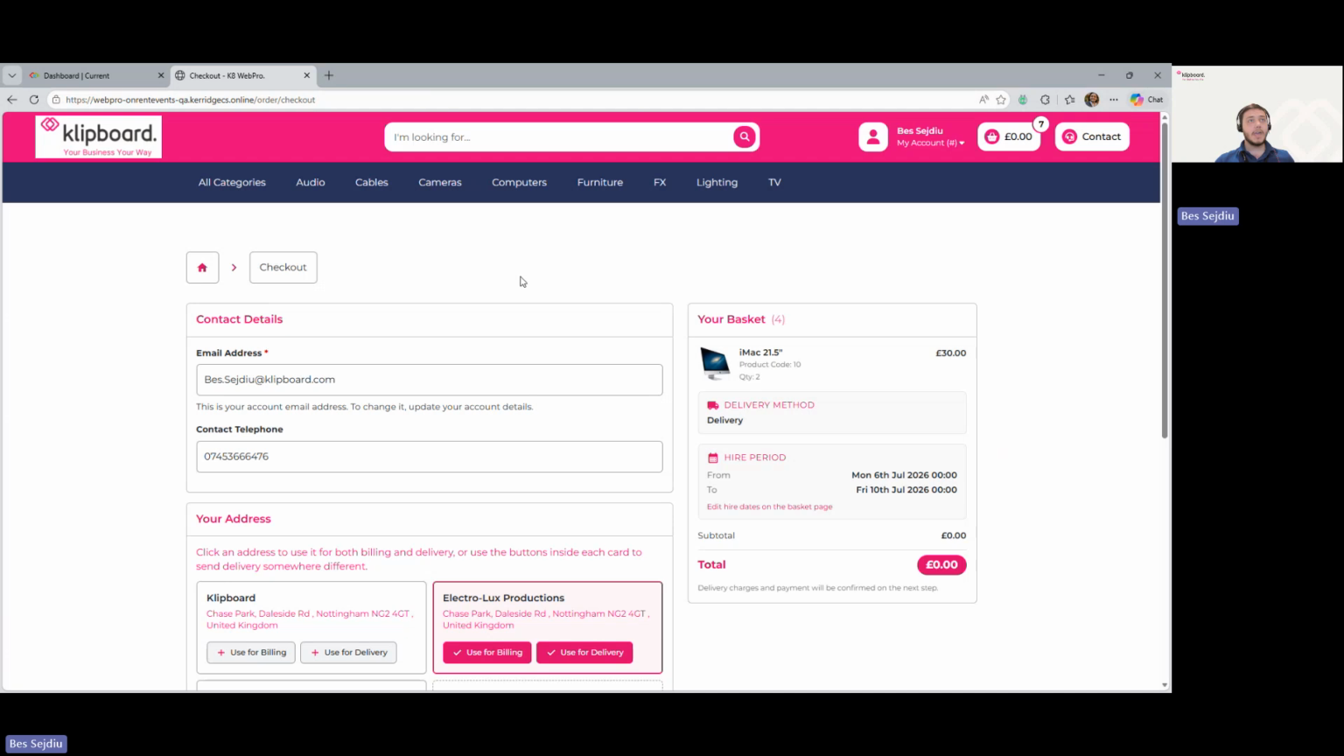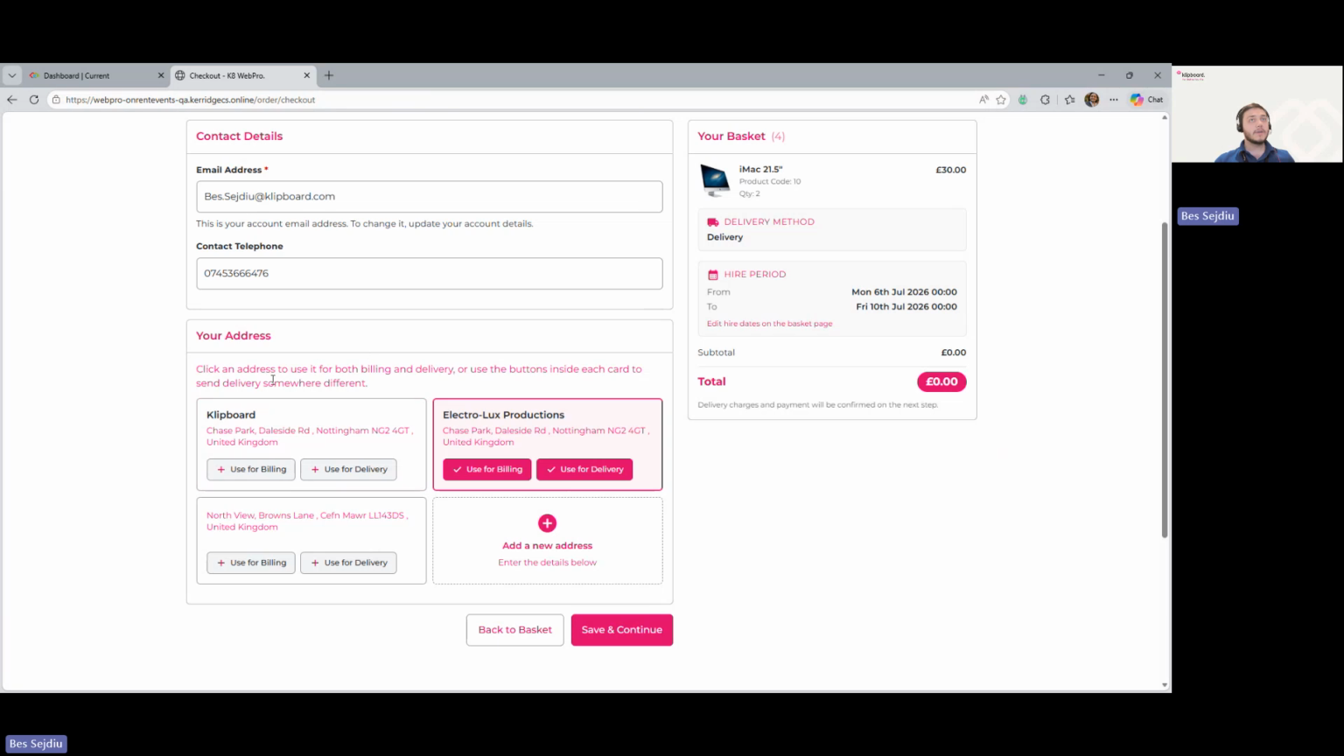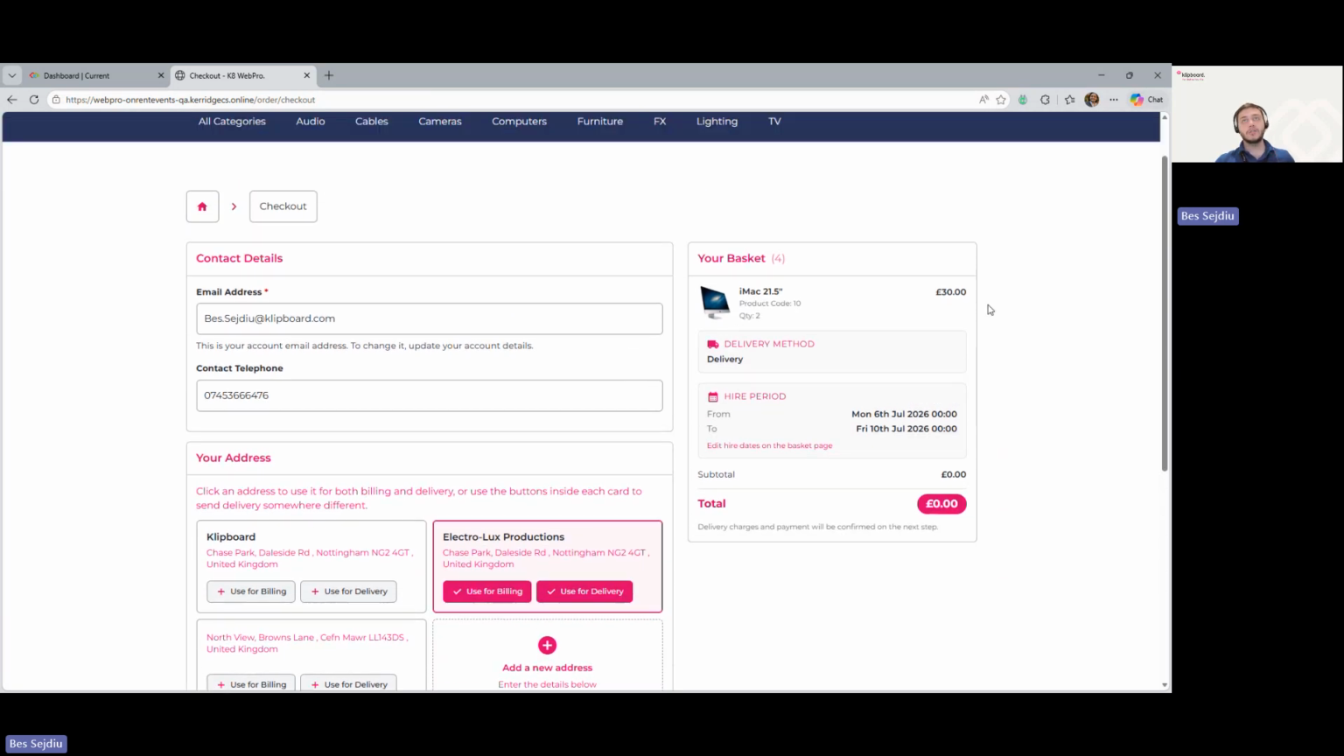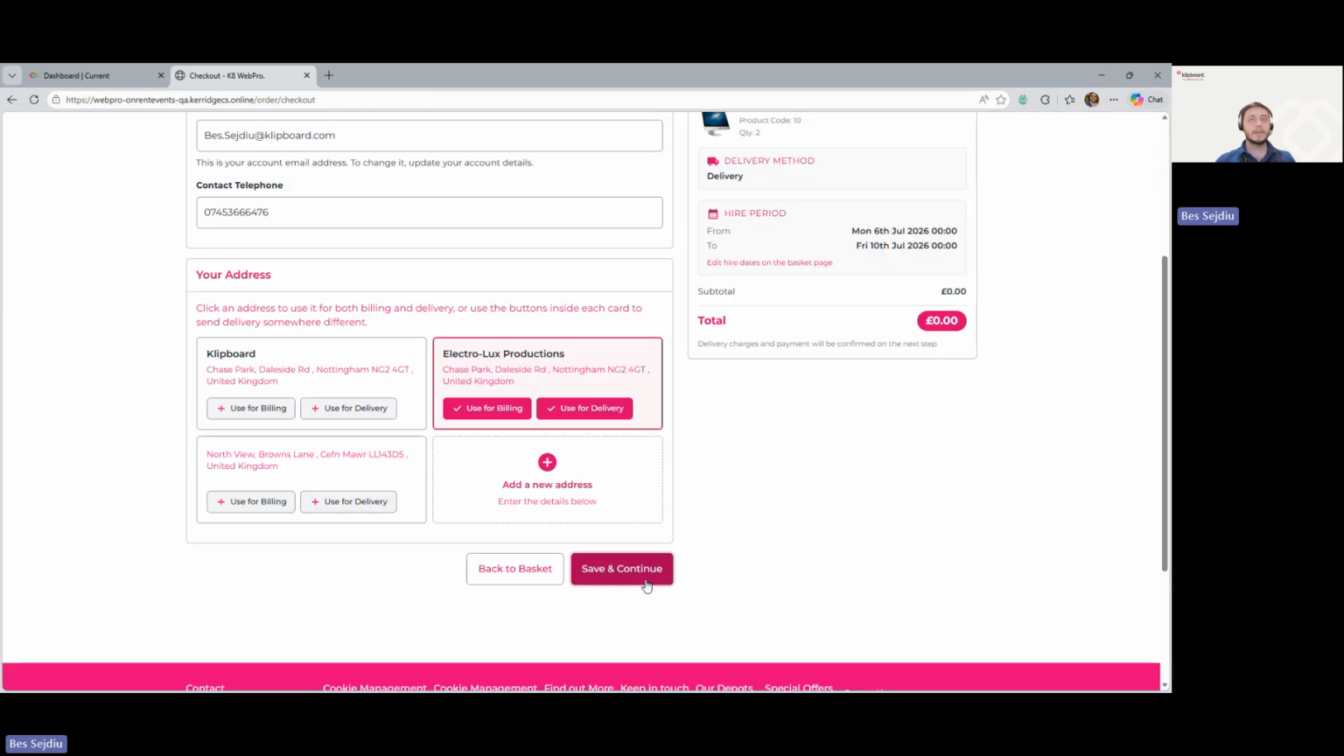At the checkout section, again, standard process. Contact details will be required, email address, contact telephone. You'll also be expected to put in an address. You can set some addresses for billing and for delivery, or you can add an entirely new address if you'd like at this stage. Again, throughout the whole process, you'll be able to see what is in your basket and what you're hiring to make sure there's complete transparency in what's going on through the process.